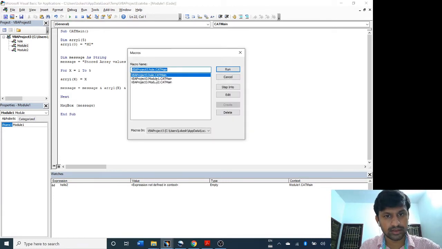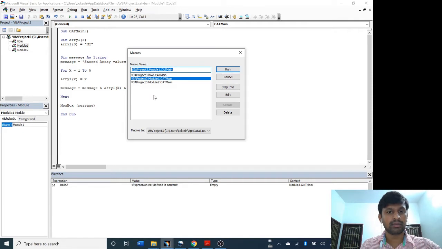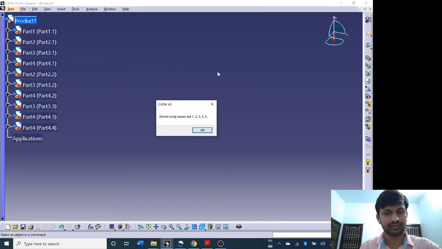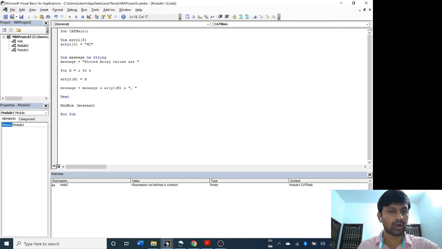Sorry guys, sometimes when you are in the editing window, you may get prompted with this message box, and then we can select the right module. In my case, I'm using Module 1, so I'm clicking Module 1 and clicking run. We can see the stored array values are 1, 2, 3, 4, 5, and the comma is at the last because we gave a comma and we have not given any special condition like if x is equal to 5, then eliminate this. So yeah, this works fine.